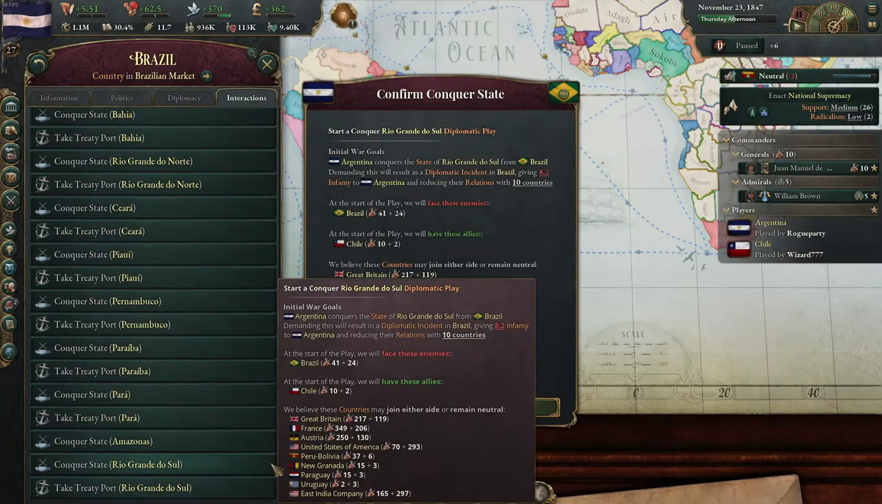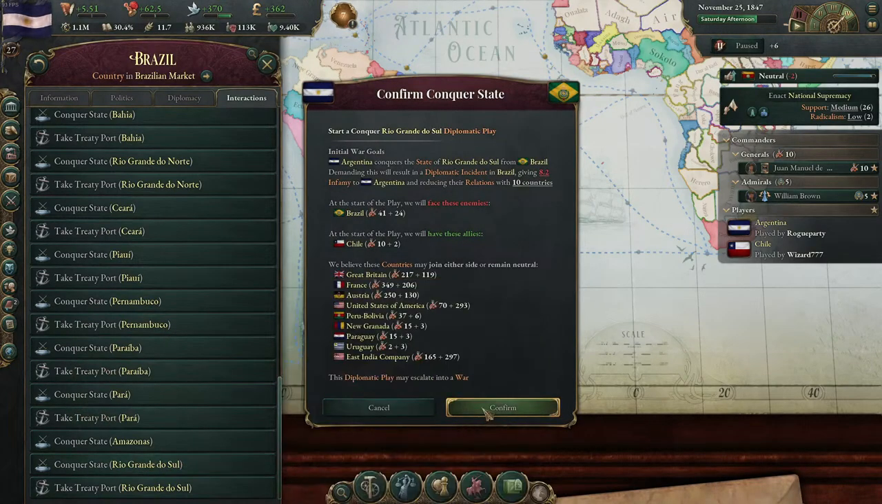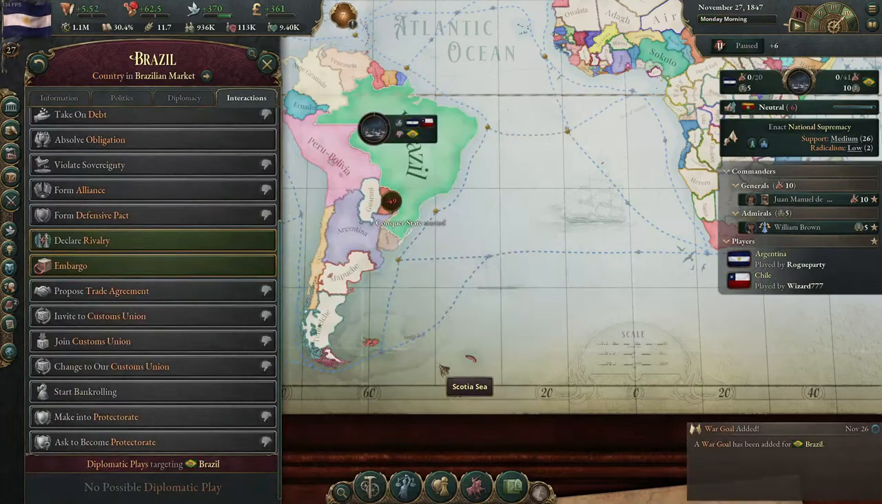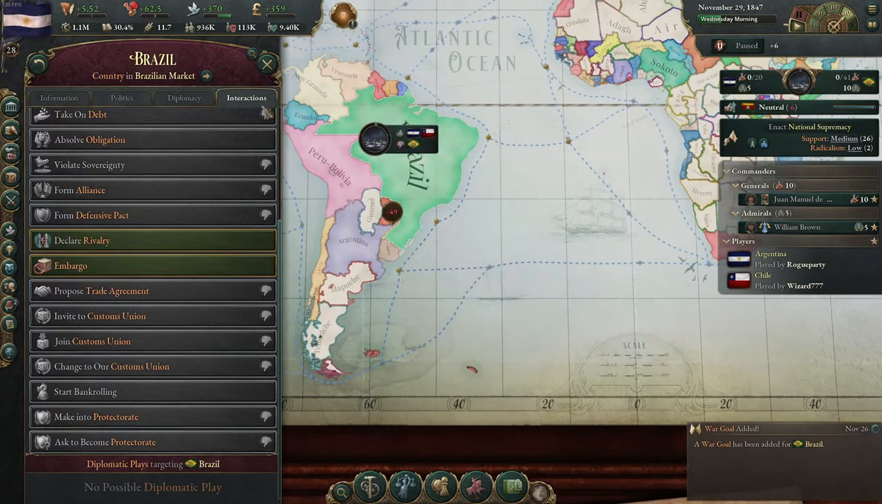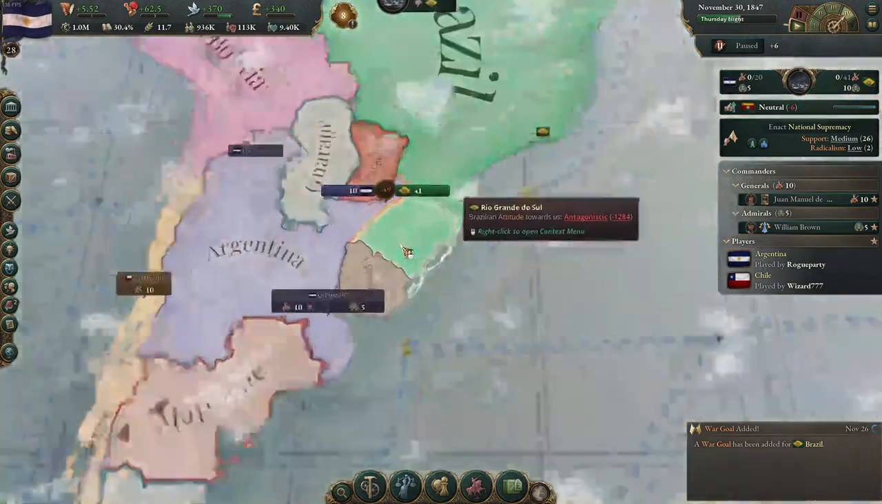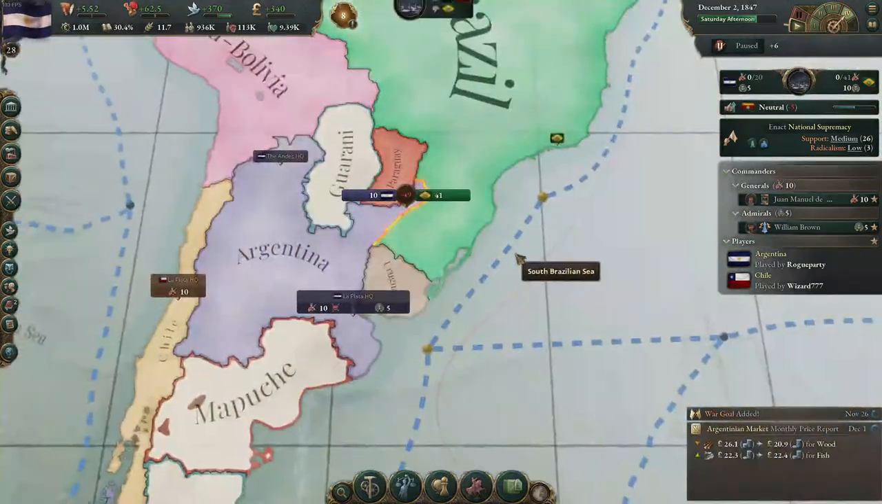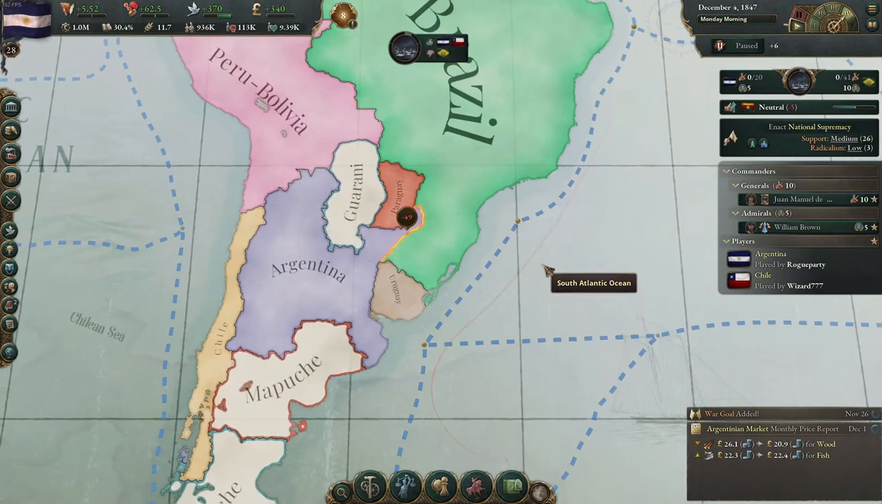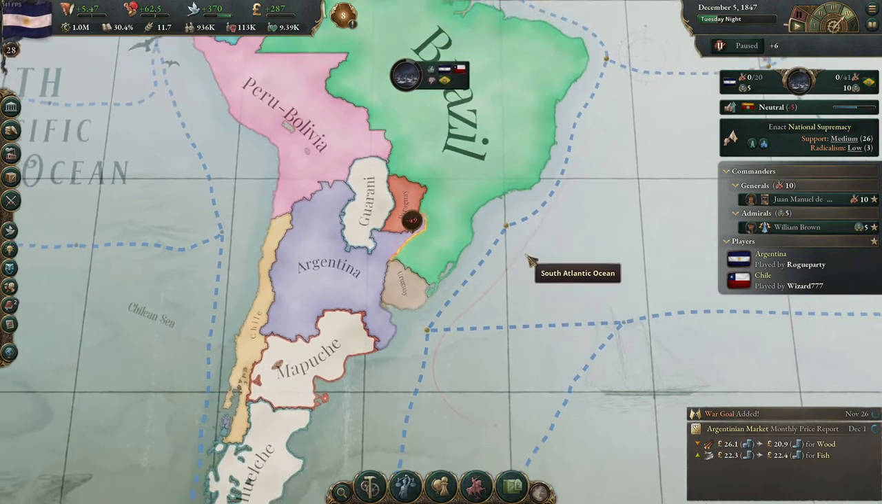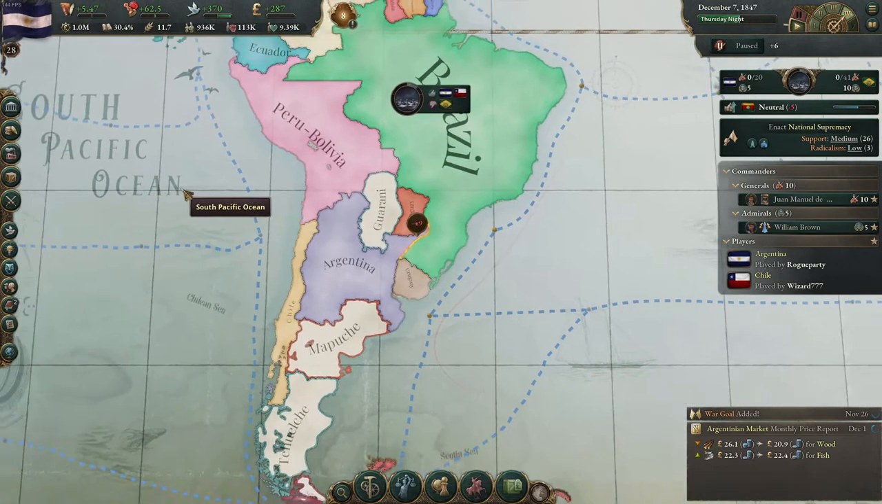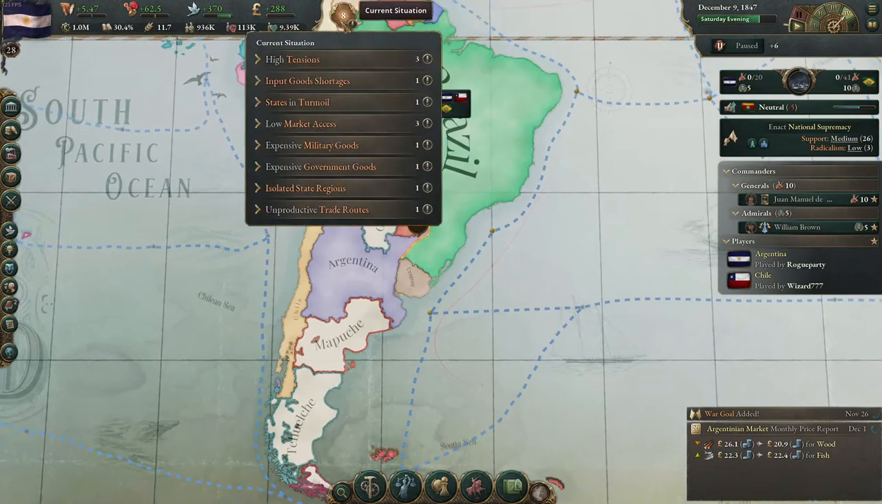So click on that and then confirm? Yeah. Okay, I clicked it. I don't know what's happening now. Oh, we're at war. In the top right, there's a diplomatic play. And then there's allegiances. Do you see all that? No.